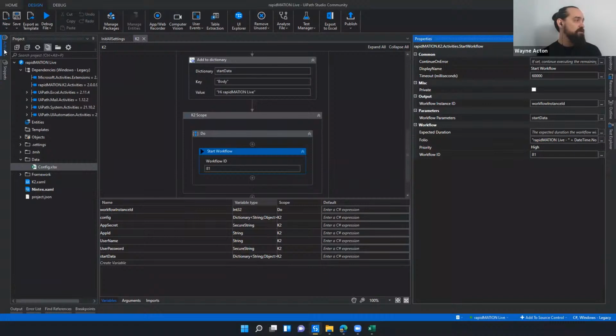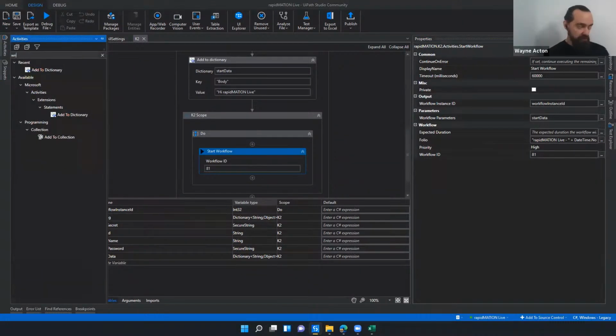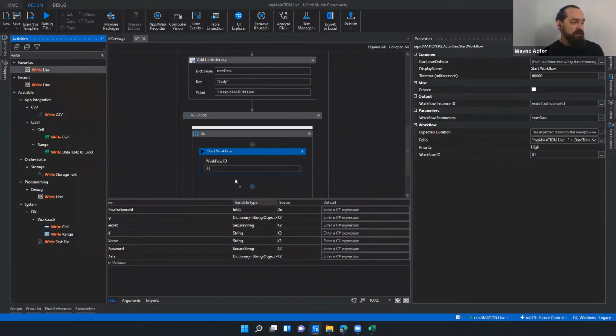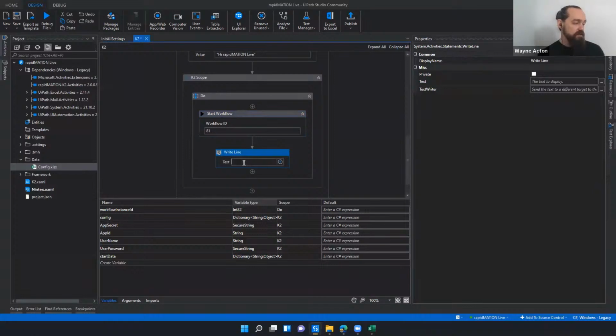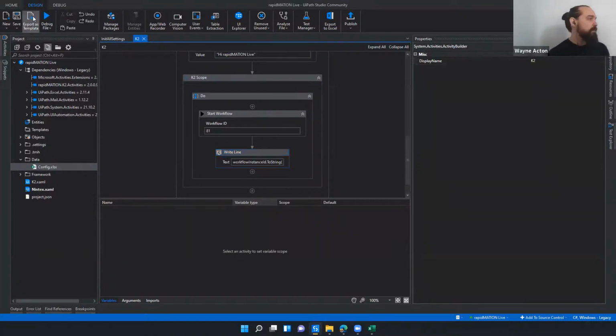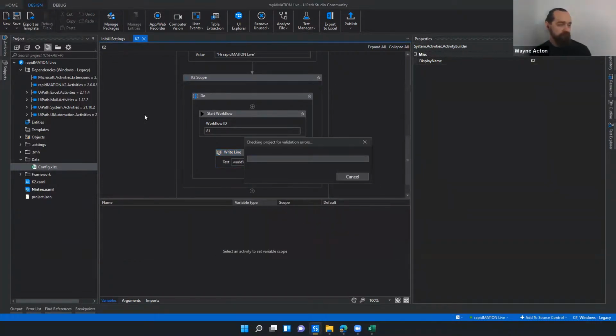Before we do that, I'll add a write line to the end, just so we can output the workflow instance ID that I created. There we go.